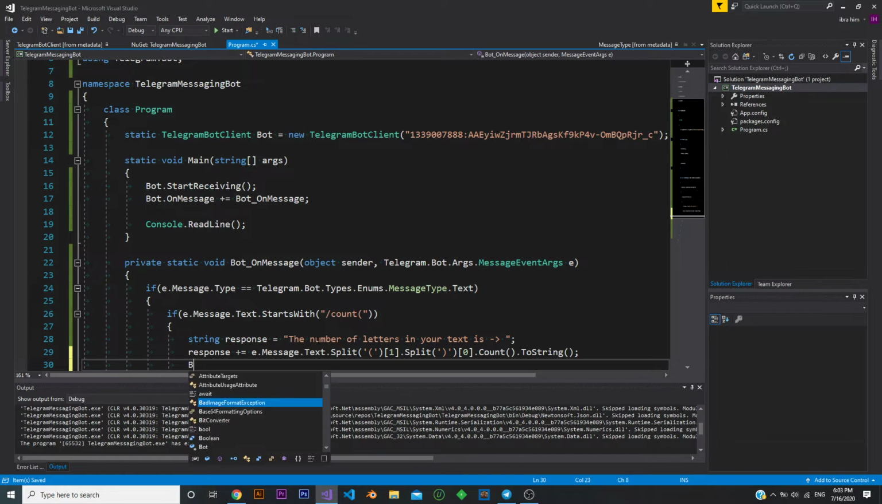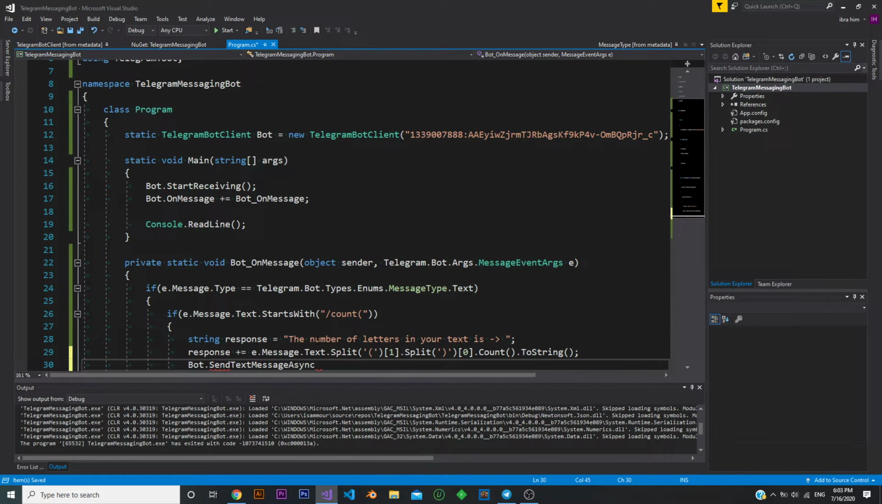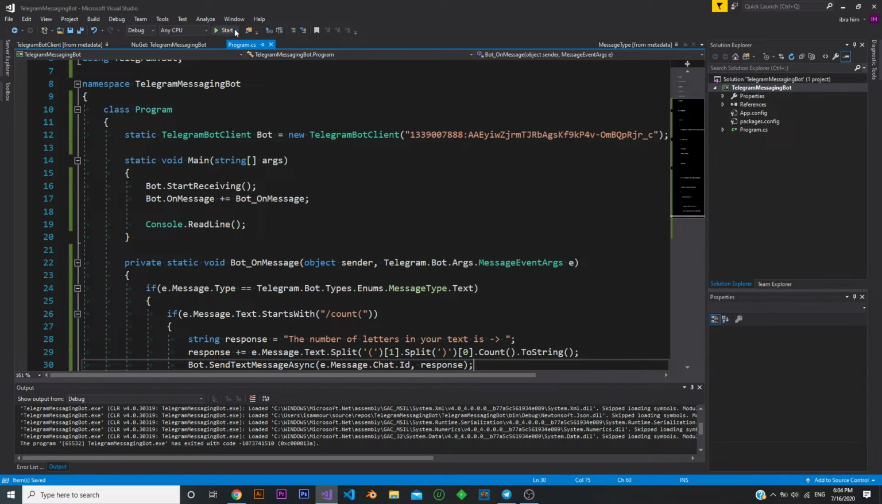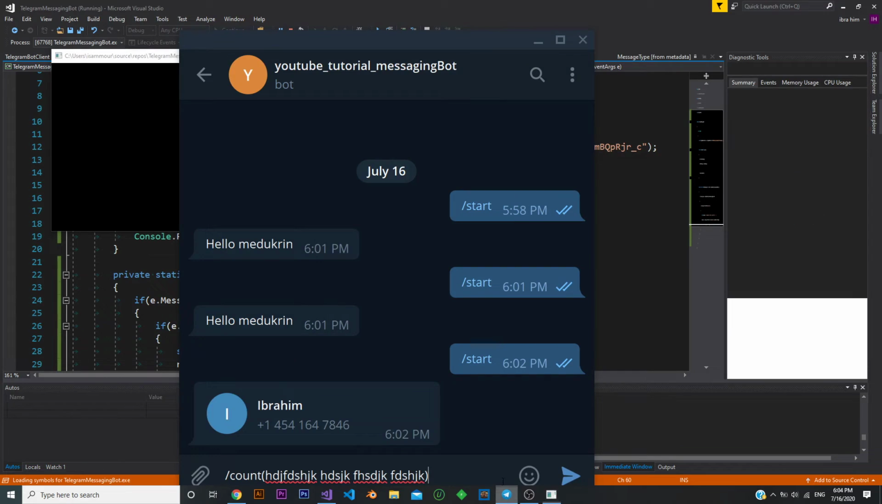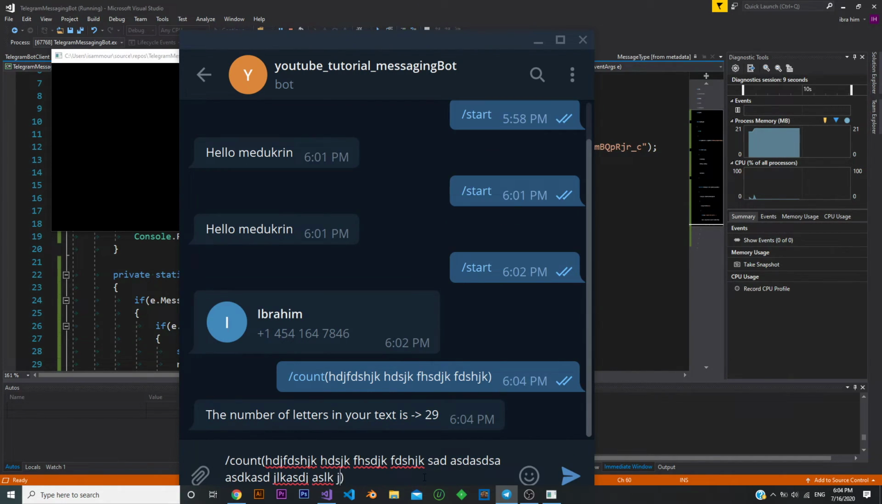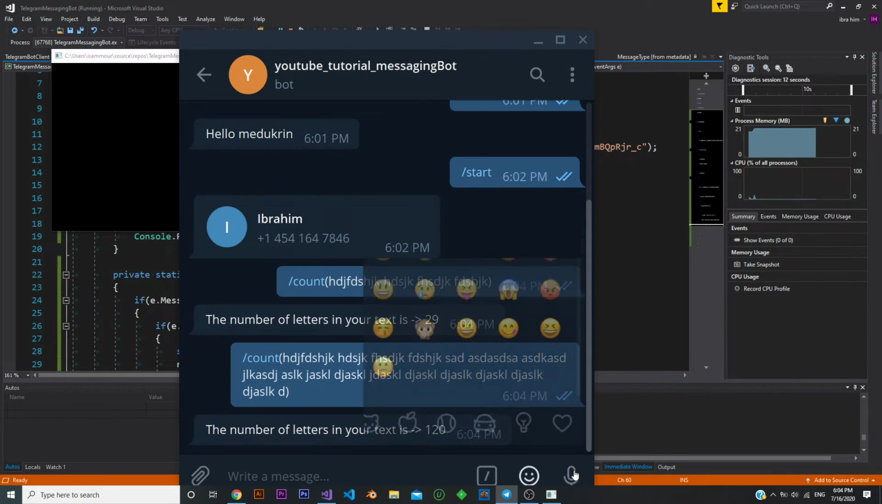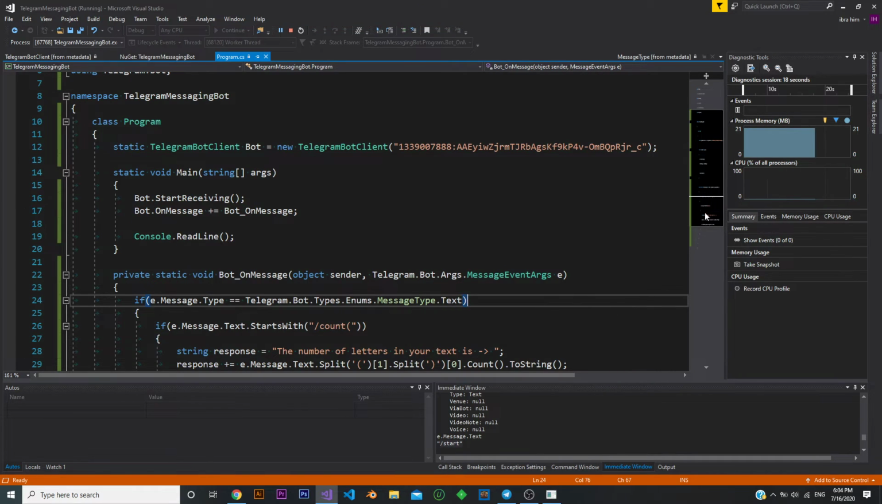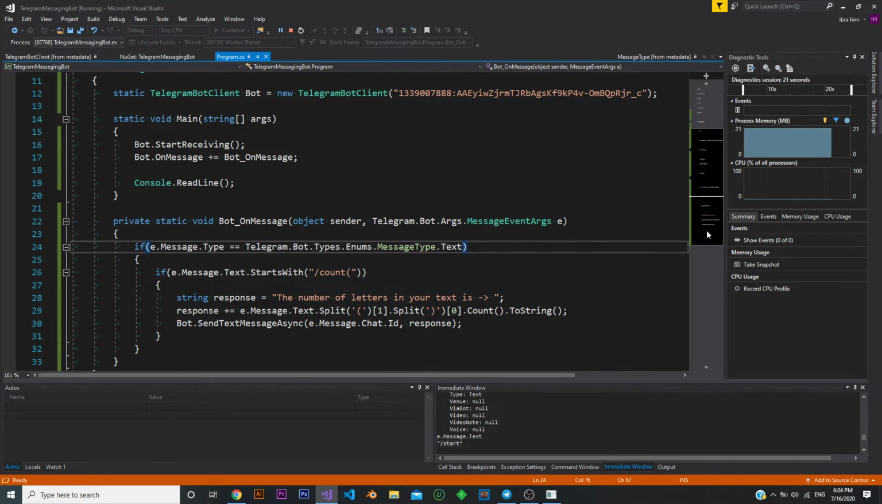Now bot.SendTextMessageAsync, e.chat.id and response. Let's try this out. That's it. 29. For example, let's try this again and add a lot of text, and now it sends me the number of letters. So I hope you enjoyed, and I hope you learned from this tutorial.